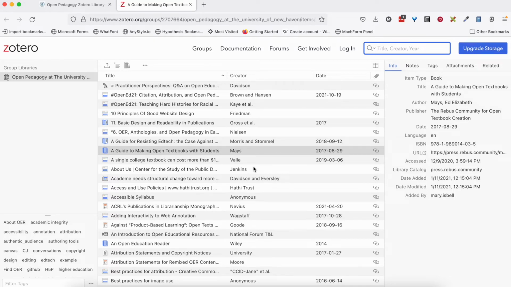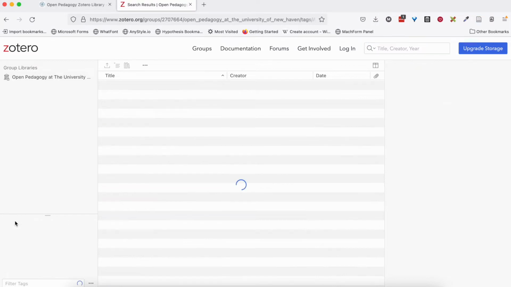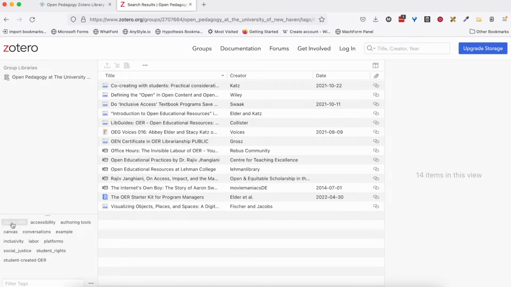There's a whole lot out there about open educational resources, and it can be hard to navigate. So we're trying to curate things that we think are most helpful and also to apply some tags. So when you want to get started thinking about OER, you can click on everything that's been tagged in that way, and you can see that library is even easier to navigate. There are 14 things to look at.